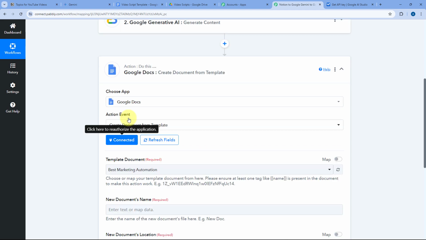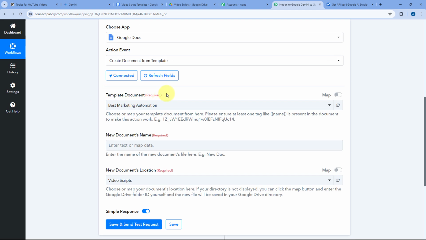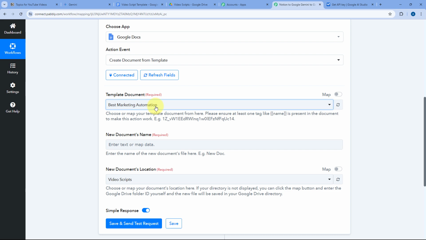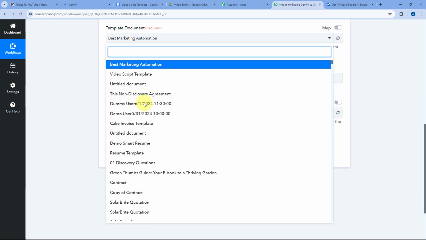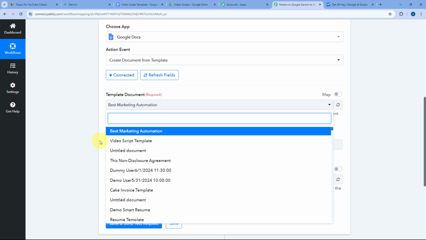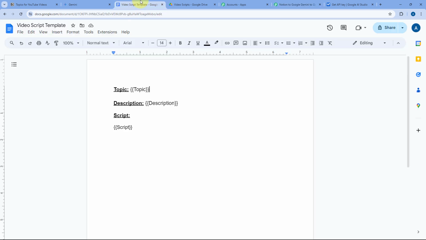After making this connection, the first thing it asks us is the template document. So here in this dropdown, you can see a list of all the documents which we have created in our Google Docs account. Out of all of this, we have to select the document which we want to use as a template to generate the new documents using this action. So the name of the template which I have created in my Google Docs account is video script template.